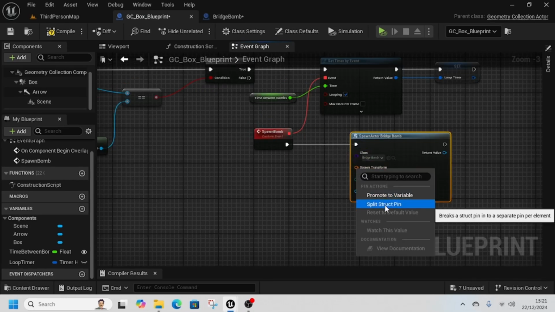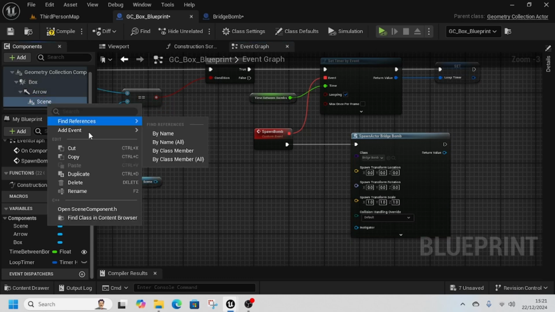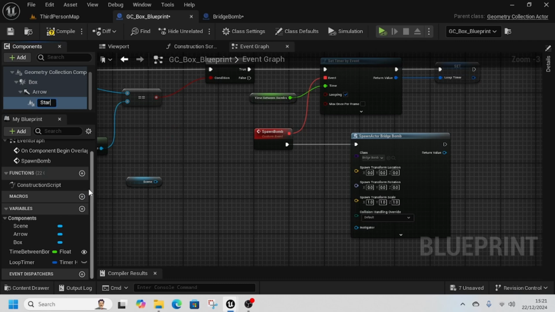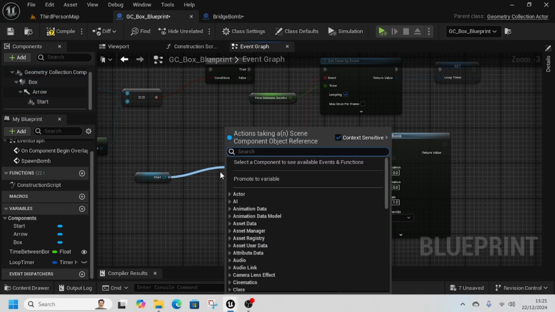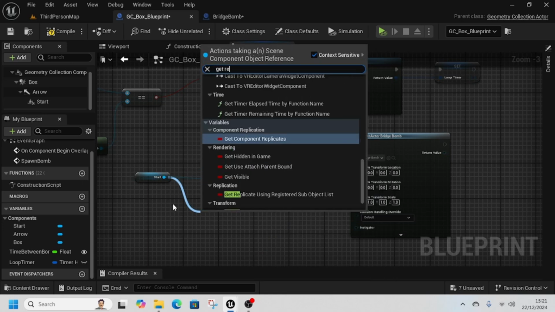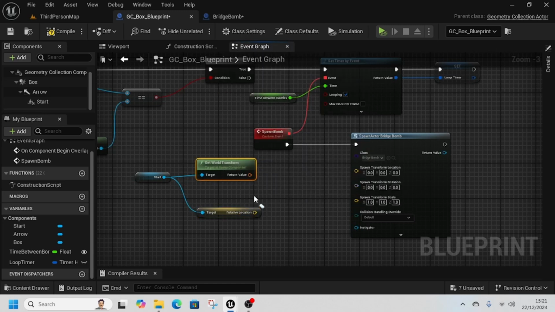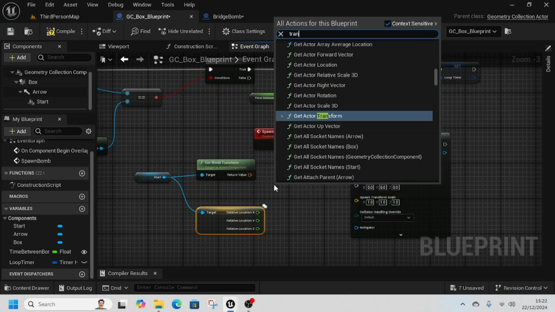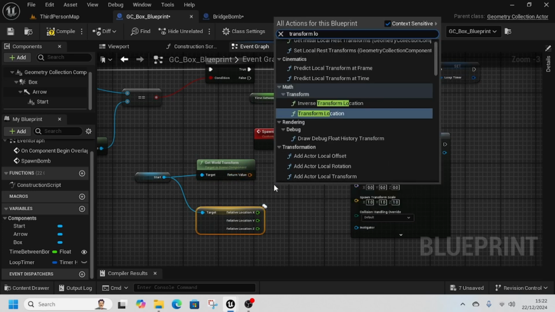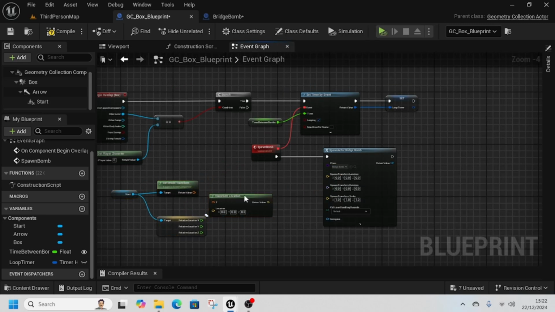Okay, so it's complicated because we want to spawn the bomb in the world but move it according to the relative location of our start position. So we want to get world transform and then get relative location as well. From there we're going to split them, and then we need to get transform location, just like that. And we're going to put world transform into T, and we're going to split the location.